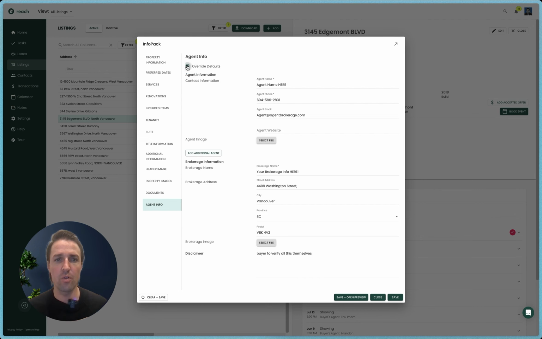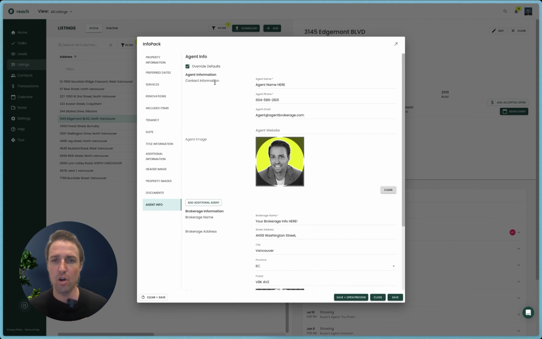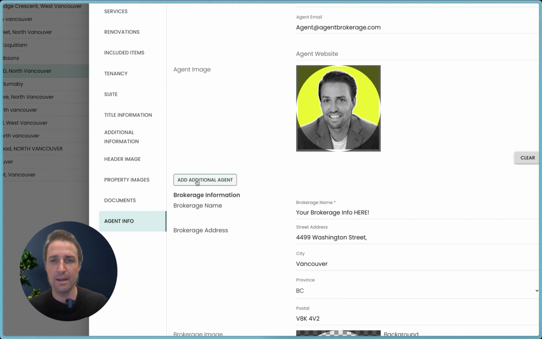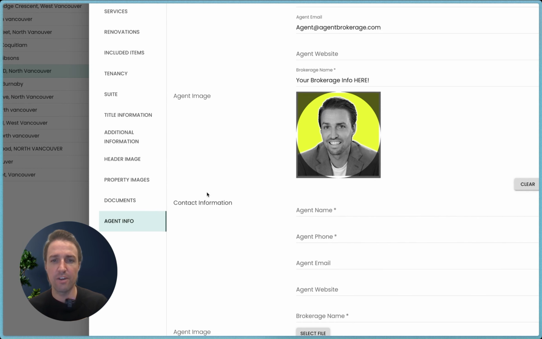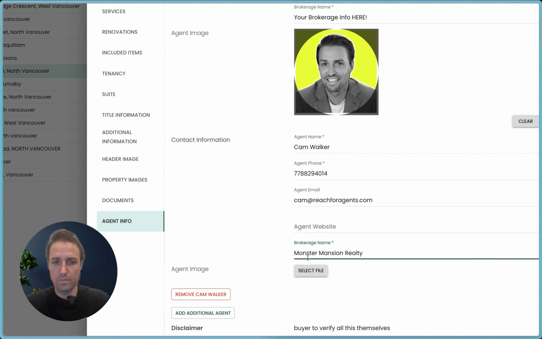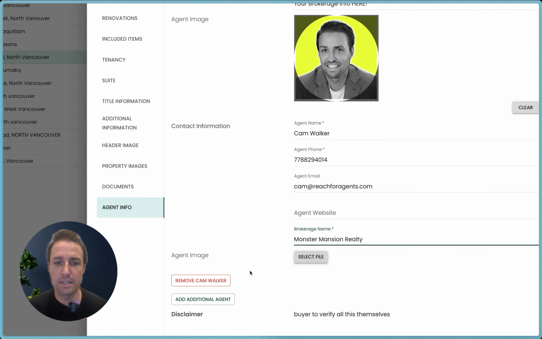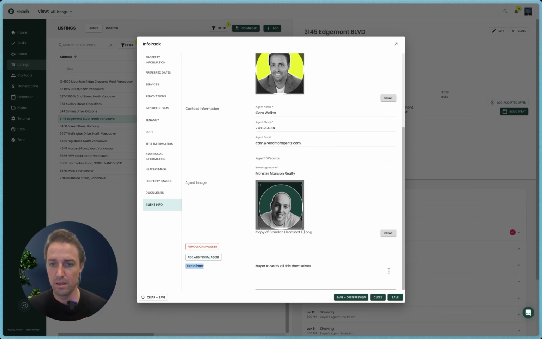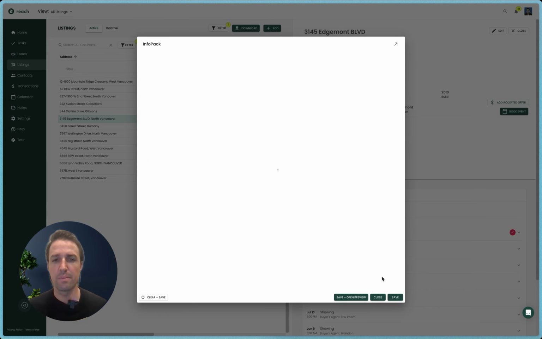I can select Override Defaults, and that's going to open up the ability for me to edit my details. And then I'm prompted with a button here called Add Additional Agents. If I select that, that's going to give me the option to type in additional agent information. And I can select an image for that individual and click Save. Now I have 2 agents on that Infopack.